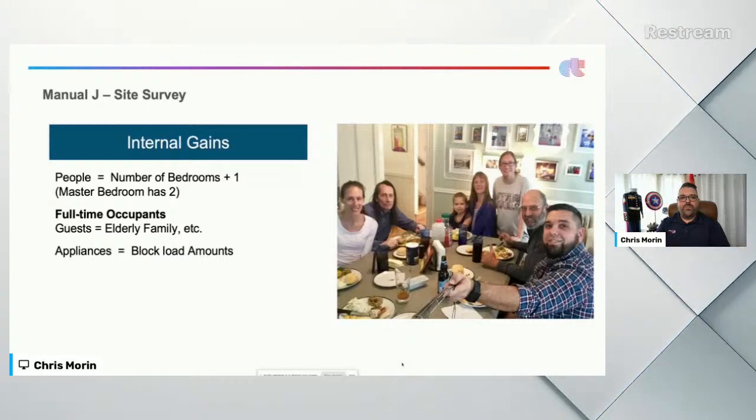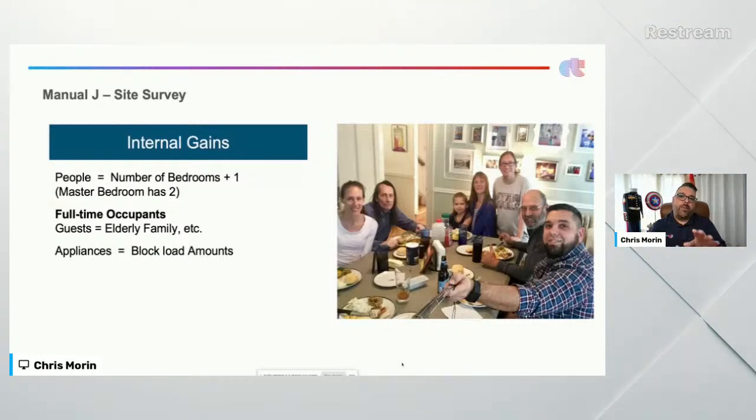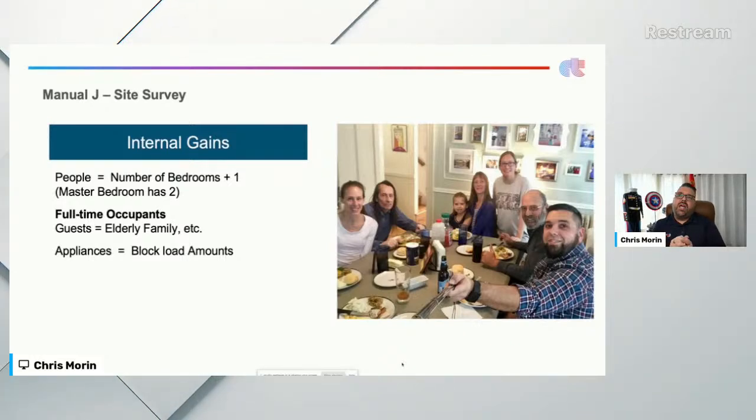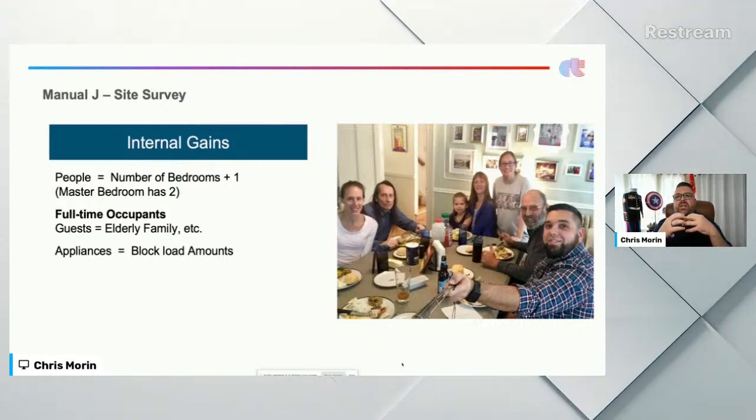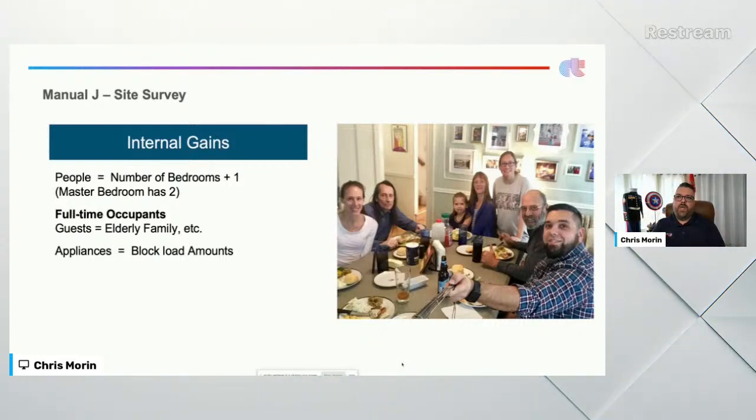All right. The next thing that we find that a lot of people don't get right locally and across the country is internal gains. And I think this is a spot where they get really concerned. I'm going to need a lot of people because these people like to entertain or something like that. I happen to have a fairly large home. It's an old chopped up house.